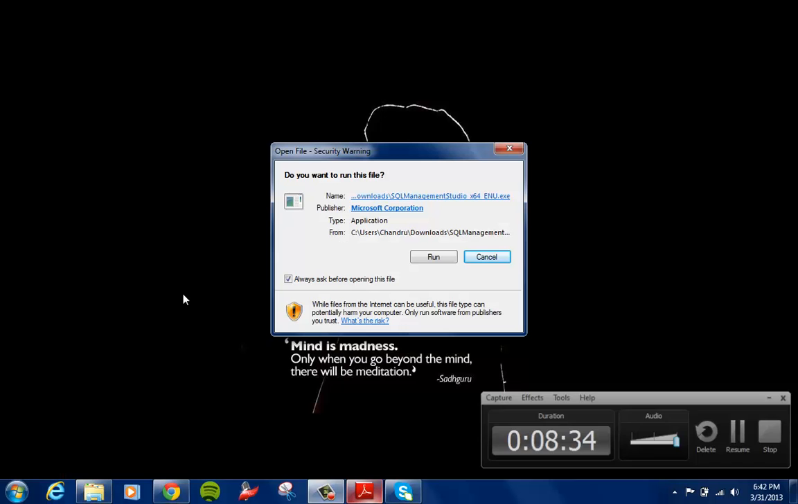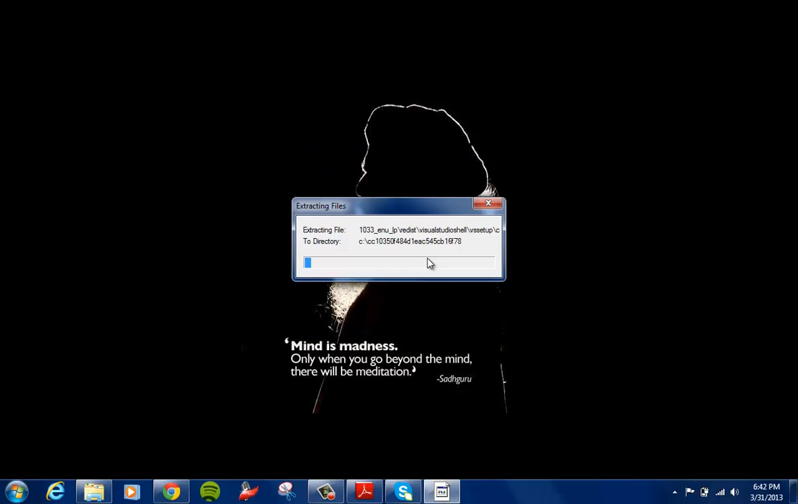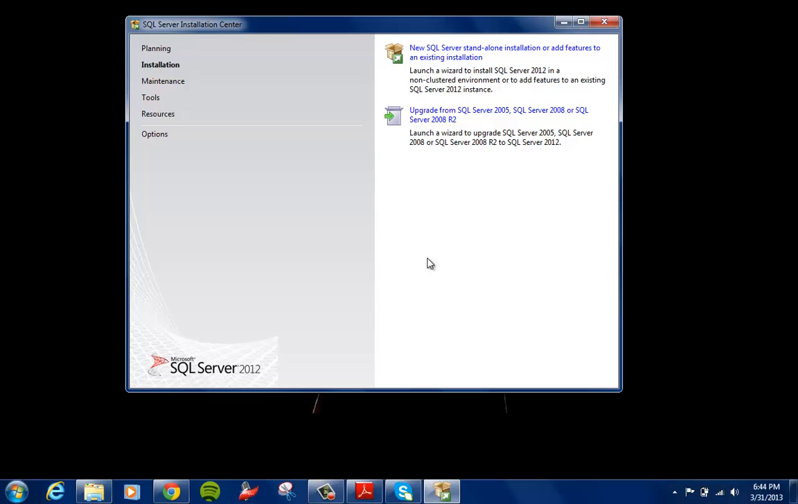I'm going to pause the video right now. You'll get a pop-up, hit run, and it's going to extract. The extract is going to complete in another couple of minutes. Once the extract has completed, you'll get a small pop-up screen like this. Please wait. Now you'll get a screen like this. You have to select the first one here, the first link.